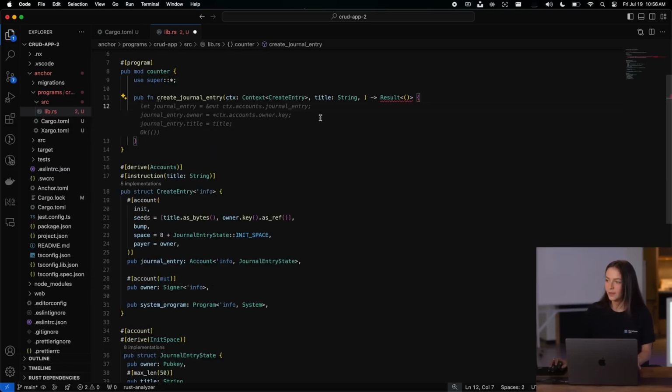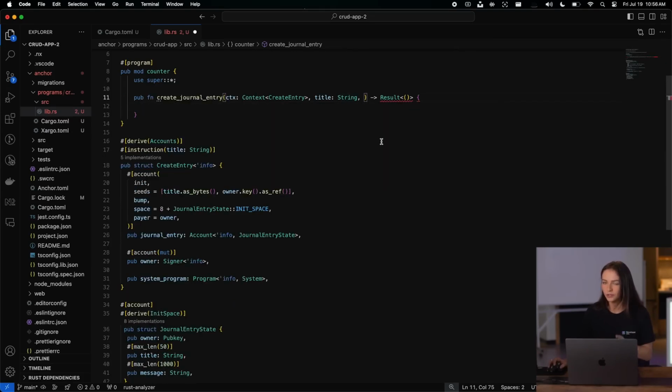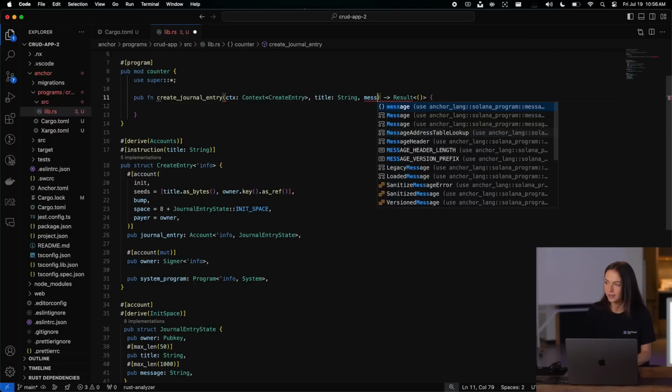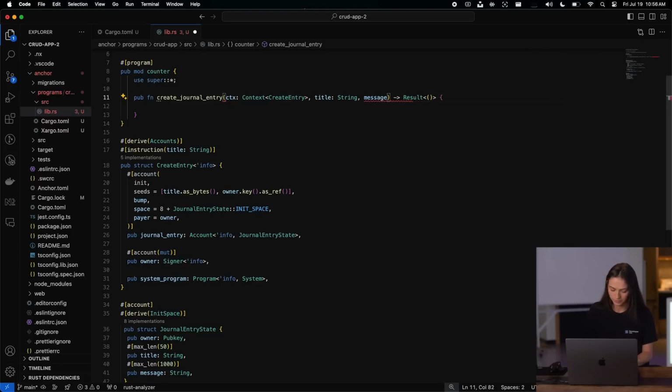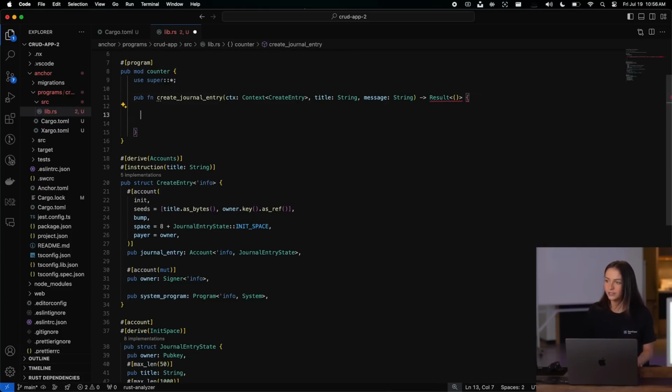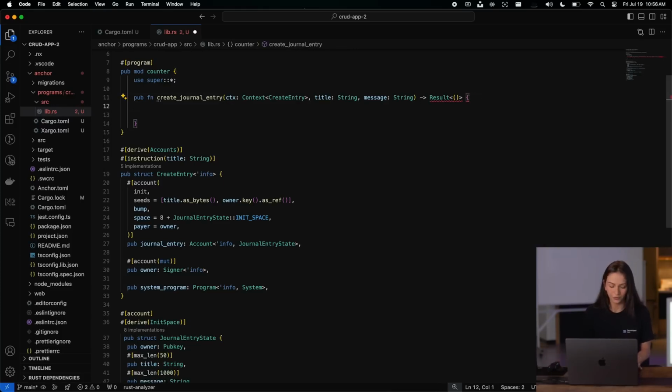Now we can go in and start writing our logic. So if we look at the instruction, we're passing through the context, always the first parameter. We're passing through a title, which is a user input value. And then there's one more thing that the user is going to be inputting on the front end, and that's going to be the message for their journal. So we're going to add that as another parameter. And that's everything we need there. So all that's left is just defining the logic for the instruction. And what are we doing when we're creating a journal entry? We're just saving information back to the account state. So that's all we have to do here.